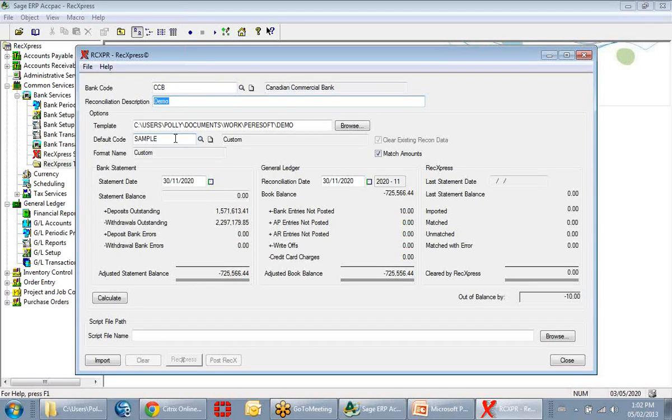The first time you use RecXpress for bank services, you will need to create a reconciliation description, a path for your template, and assign the default code, which effectively is your bank format. Every time after that, when you choose the bank code, it will automatically bring that information in for you. I can see these first two columns represent information that is currently in my Sage 300 ERP.